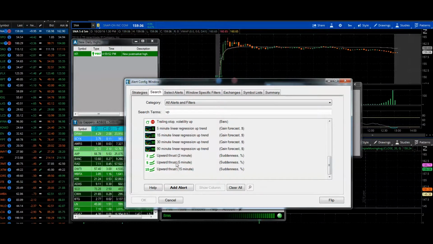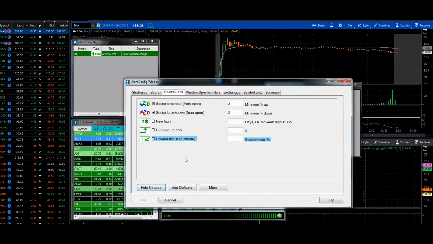Okay, upward thrust. Thrusting, how much is it thrusting? That sounds good, doesn't it? We all like stocks that thrust. Okay, so I'm going to leave the sector breakout open. Now, let's take that out. We'll take that out. So we got new highs, running up now, upward thrusting in 5 minutes.